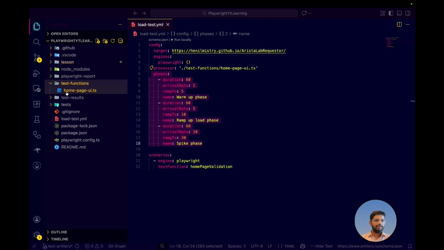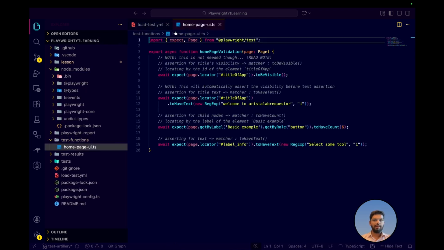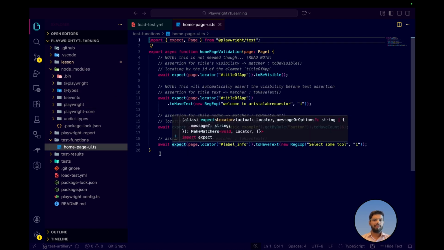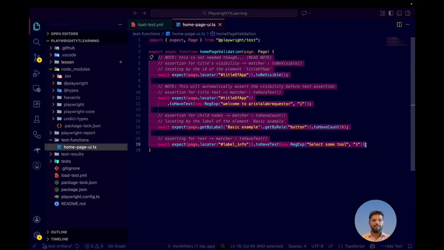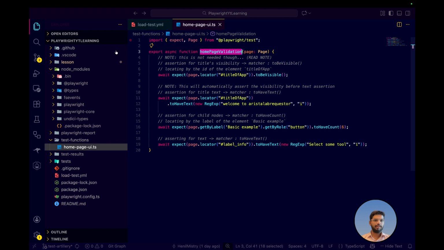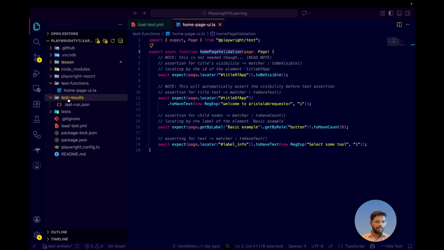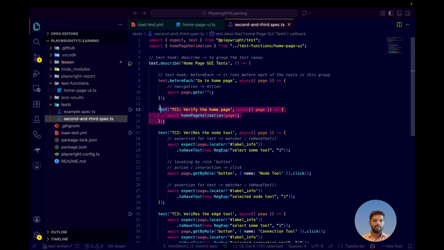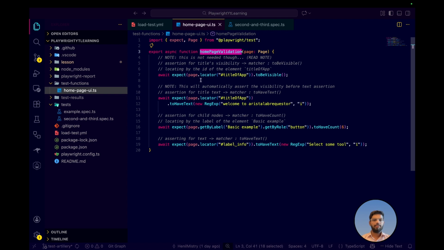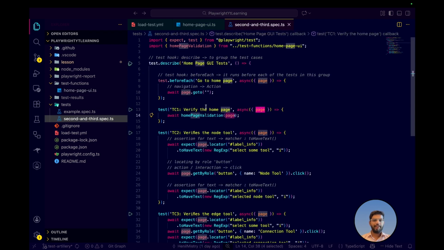Now this is a test functions folder, and inside this I have a homepage ui.ts file. That is nothing but just a function that takes the parameter page and performs some validation, so homepage validation. And this function I am reutilizing inside the second and third spec files. So this is the place where I'm reutilizing this exact same function, and from here I'm passing the page reference of page over here, right? So simple. And this file we have seen already.